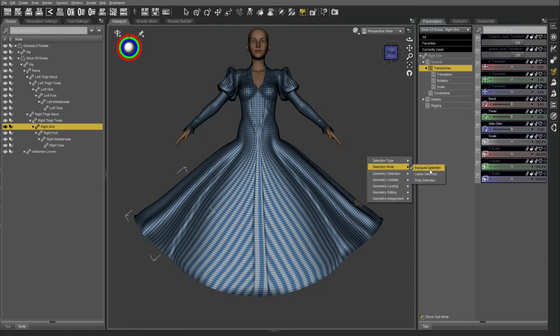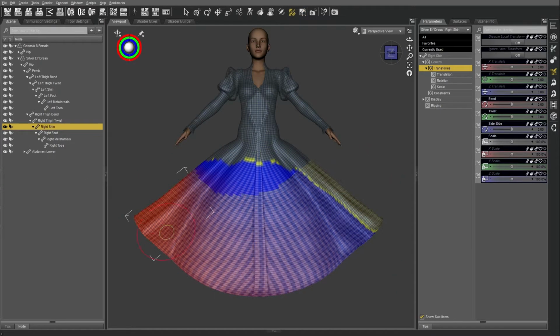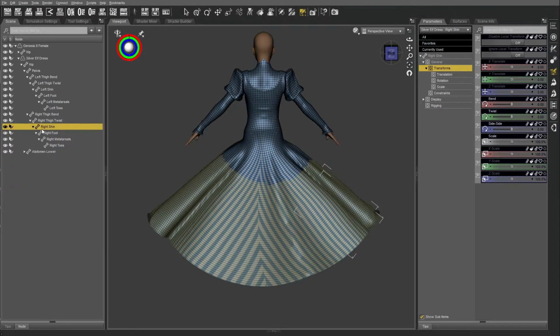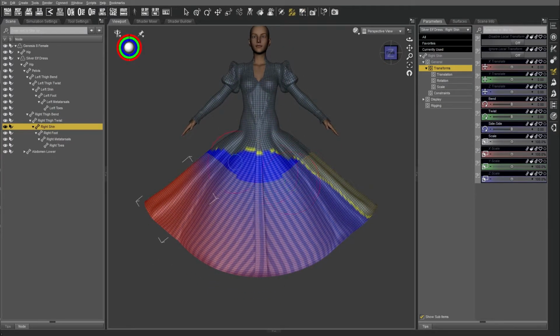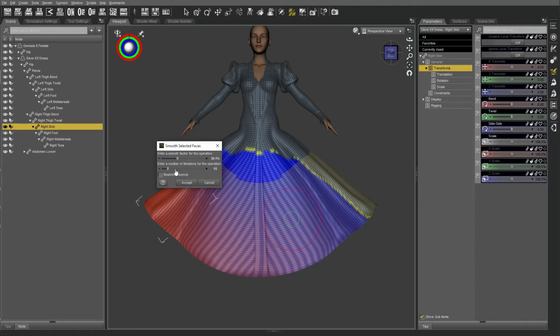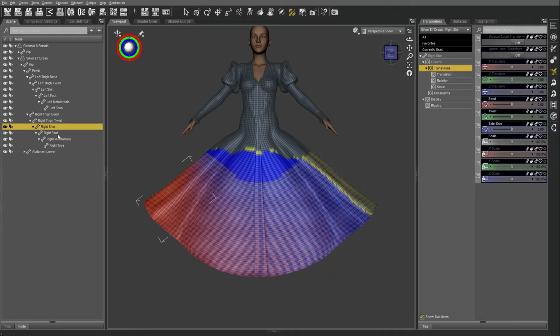Okay, now I want to use smooth selection just to even it out all over. So I'm going to use my lasso tool to select some of the skirt, even it out, try and get it more or less close as I can. Now I'm going to right click and do weight editing, smooth selected. Put a little bit and just let it run through. Do the same with the other shin.